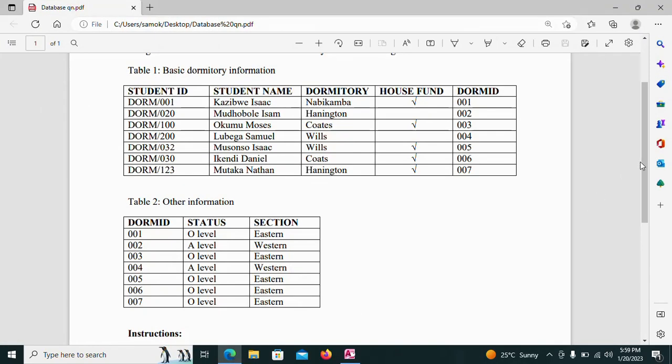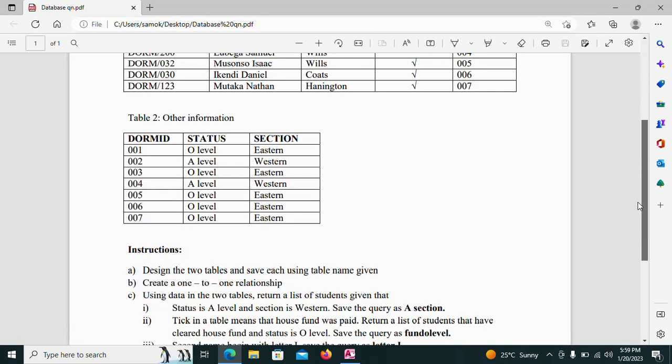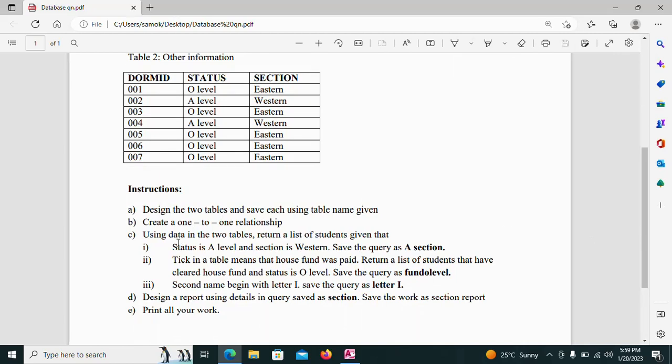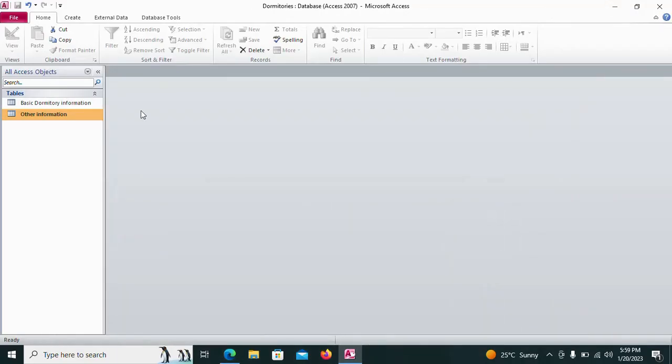Good. Now the next one is telling us, after designing the tables, to create a one-to-one relationship. Now to create a one-to-one relationship, remember here in creating a relationship you must have the main table where you have the primary key, then the other table where you will have the foreign key.